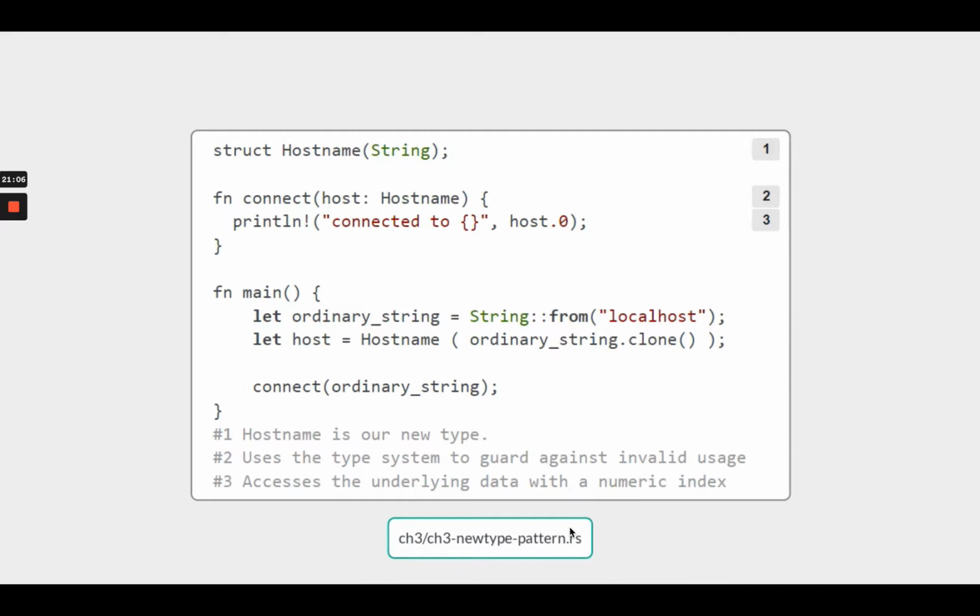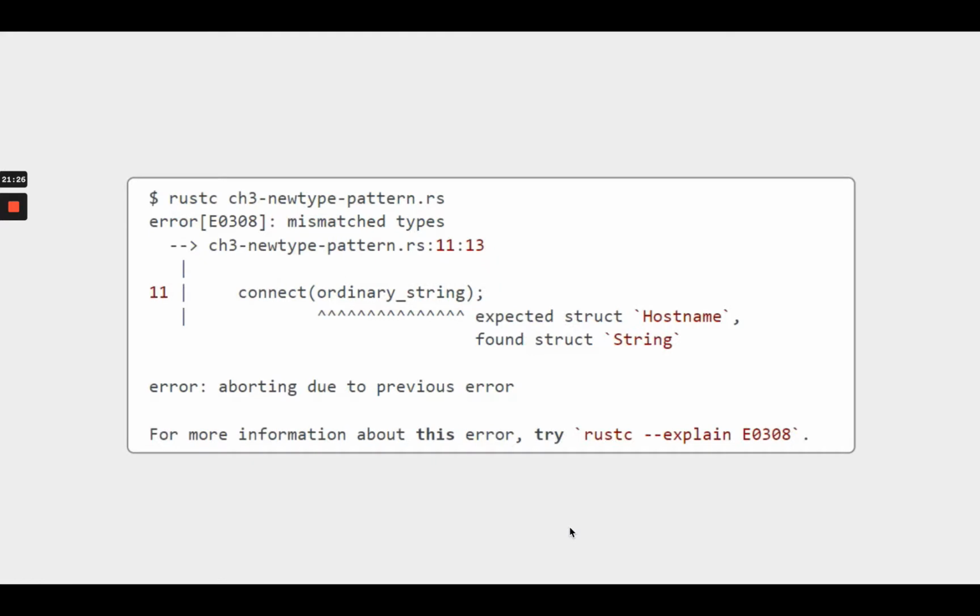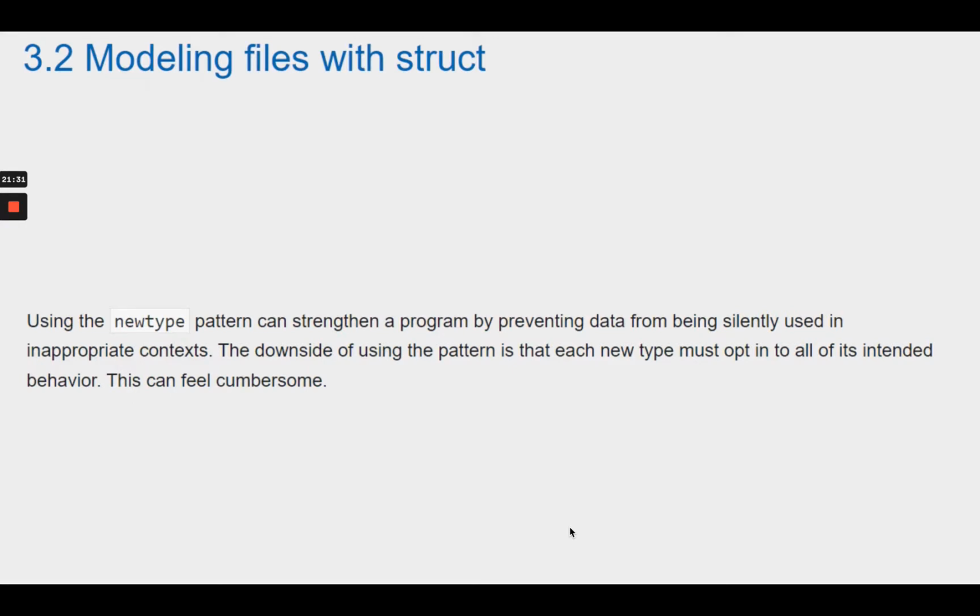The newtype pattern consists of wrapping a core type within a single field struct, perhaps a tuple. The following code shows how to distinguish network host names from ordinary strings. You'll find this code in ch3/ch3-new-type-pattern.rs. Here is the compiler output from rustc. Using the newtype pattern can strengthen a program by preventing data from being silently used in inappropriate contexts. The downside of using the pattern is that each new type must opt in to all of its intended behavior. This can feel cumbersome.